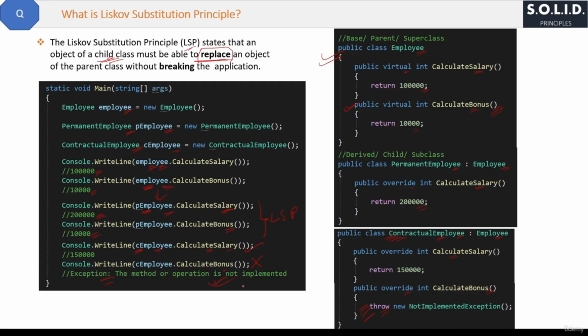So here object of the child class is not able to replace the object of the parent class because the application breaks, and therefore for this particular example where employee is the base class and contractual employee is the child class, we are not following LSP. Now might be you will say the error is expected, right? Because yes, we are throwing the error inside the calculate bonus method of the contractual employee class here. Yes, this is expected. We were forced to throw the error here.